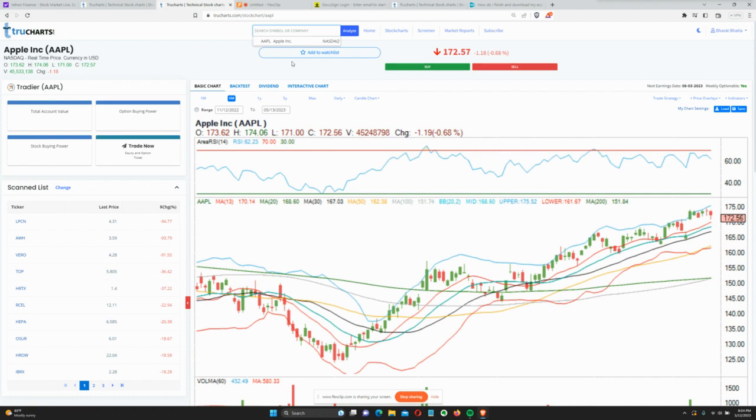In addition, as we go towards the right, we have an add to watch list button. You can add any unlimited number of stocks to your watch list, and then I'll show you a very cool feature that we do for our premium subscribers. So you can click to add to watch list. I already have a list. I can click my first list, and it gets automatically added to that list.